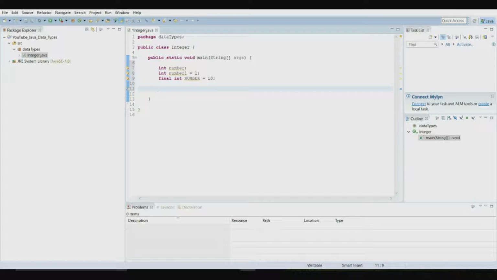So let's just do some kind of number crunching. Since number does not have a value, we'll give it a value. Number is equal to, we'll give it the value of 0. So right now, number is 0. Number 1 is going to equal, we'll add, actually let's do, yeah.